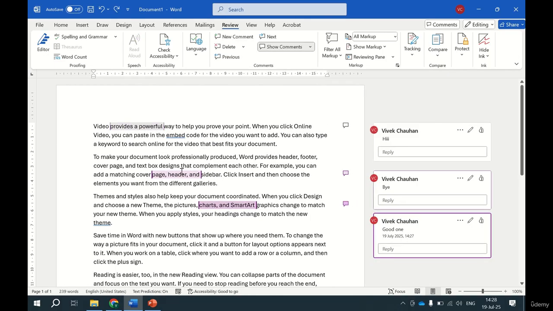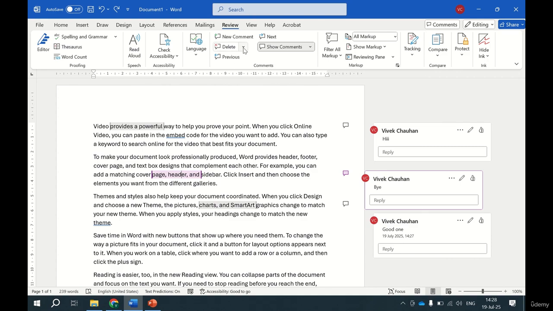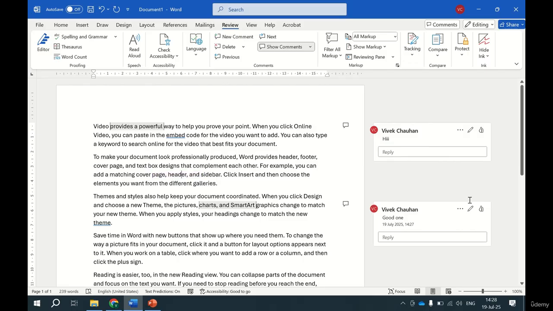Now we have one more option here, that is Delete All Resolved Comments. What is Delete All Resolved Comments? Let's say this comment has been resolved now. What I will do is click on the three dots and then Resolve Thread. Okay, so now this comment has been resolved. Now if I want to delete this comment, I can go to Delete All Resolved Comments.